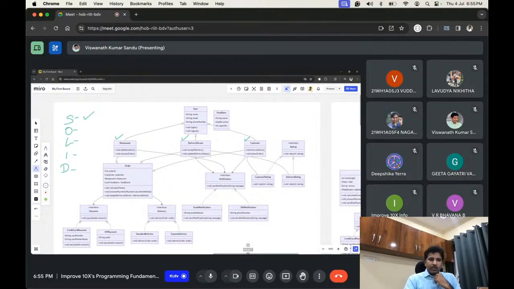If I need another new user, what should we do? Do I need to modify anything in these 3 or 4 classes, or should I create a new one? Create a new one. You just create a new one and then create a dependency, right? So are we following the open close principle?